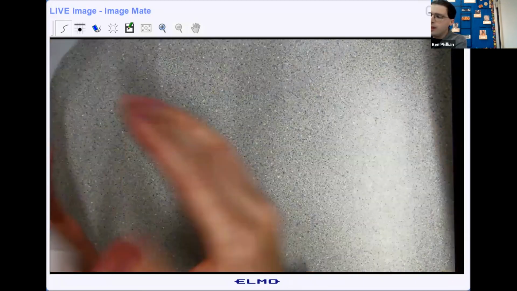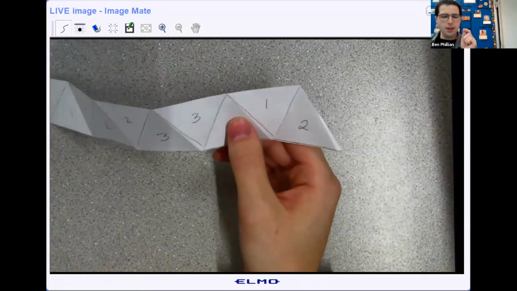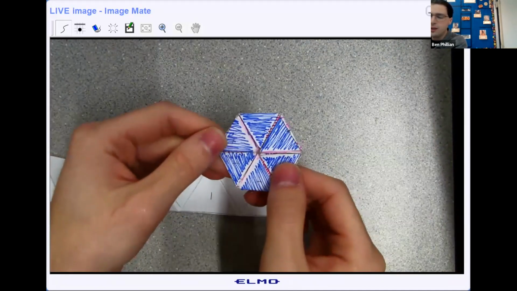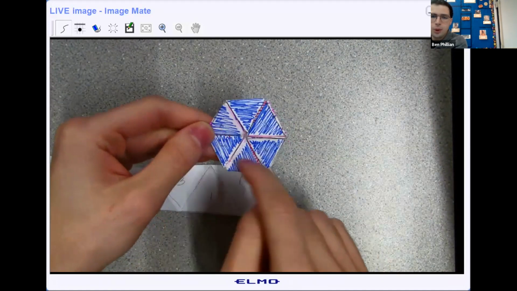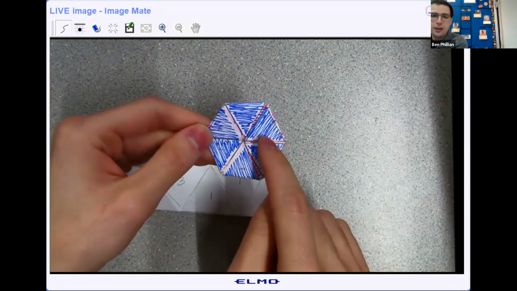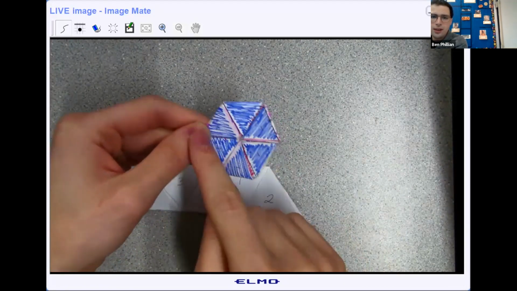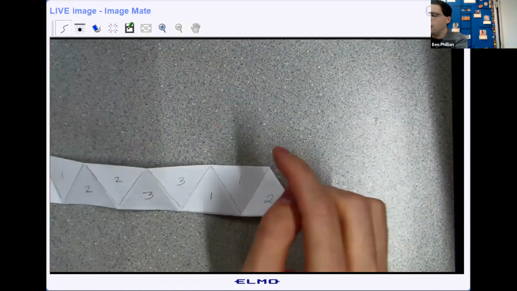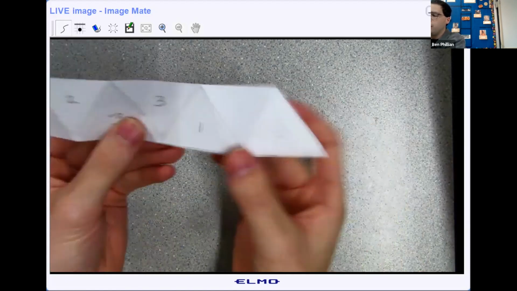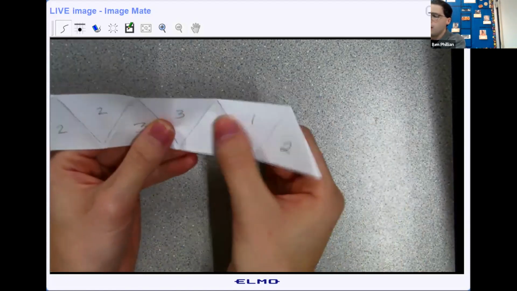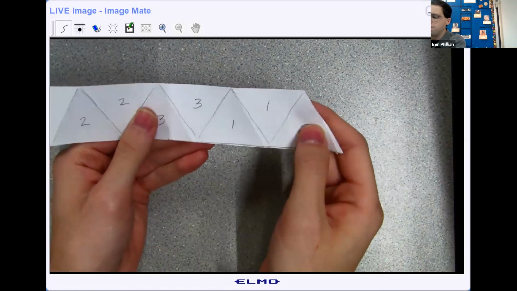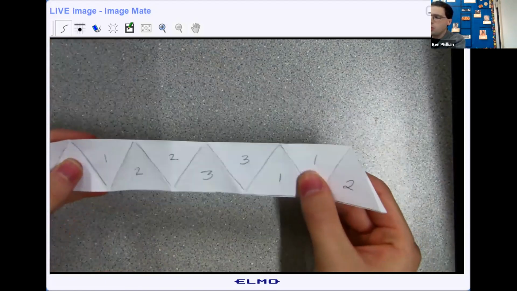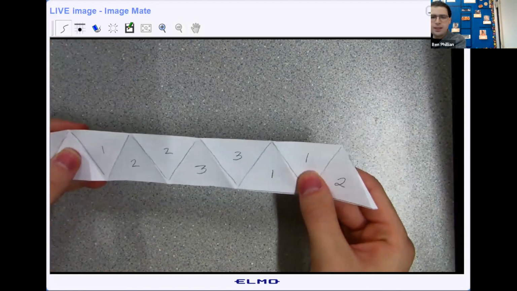And the reason why we labeled them is because whenever we make the hexaflexagon, whenever we form our hexagon, all of the numbers should match up on one side. So all of my 1s need to be on the same side, all of my 2s on the same side. Okay, so if I'm starting with these first 3, I need to fold the rest of this piece in such a way where I can get some 1s.